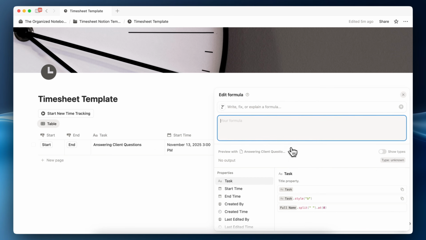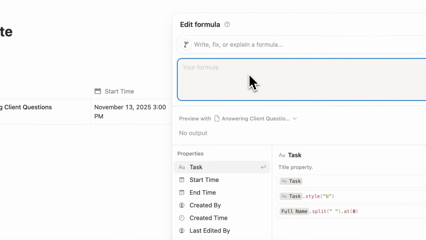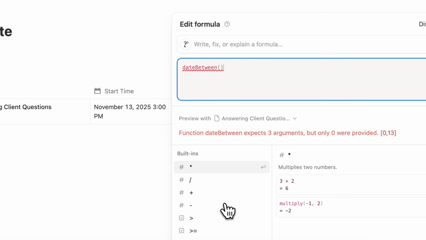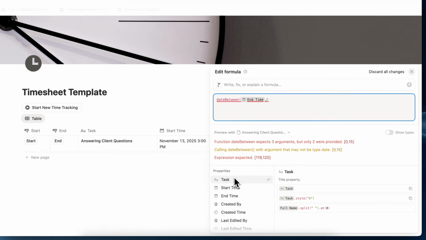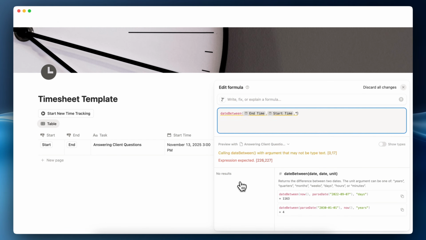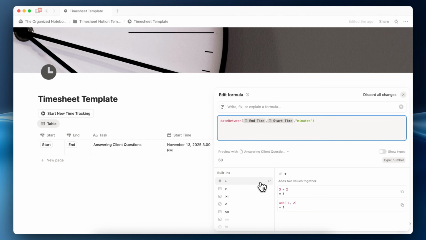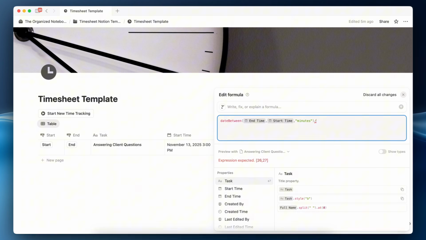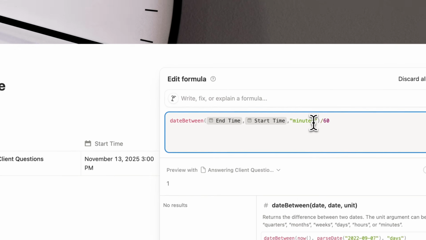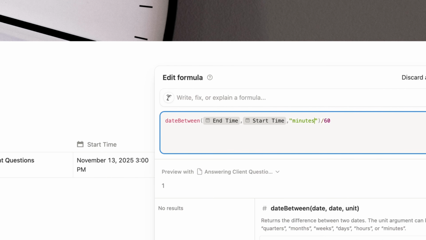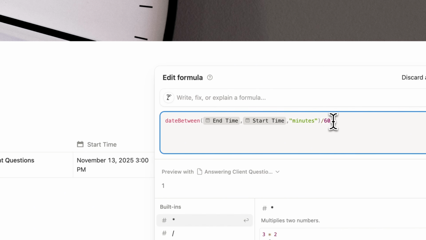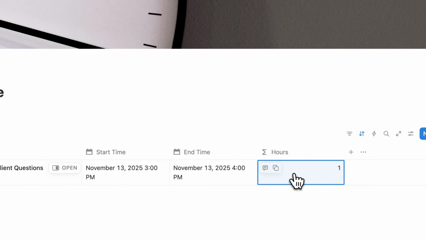To edit the formula, we can click inside of the box here and then start writing out our formula. To do this, we're going to be using something called date between, which is going to calculate the time between two dates. So in this case, we have our end time and our start time like this. And then we actually want to see the minutes so that we can get an accurate count. So we have 60 minutes and then we're going to divide this number by 60 to get the hour count. And the reason we don't do this with the date between itself is because it actually rounds up the number. So I'm going to do minutes, divide by 60, and then if I click out, you'll still see 1 here.